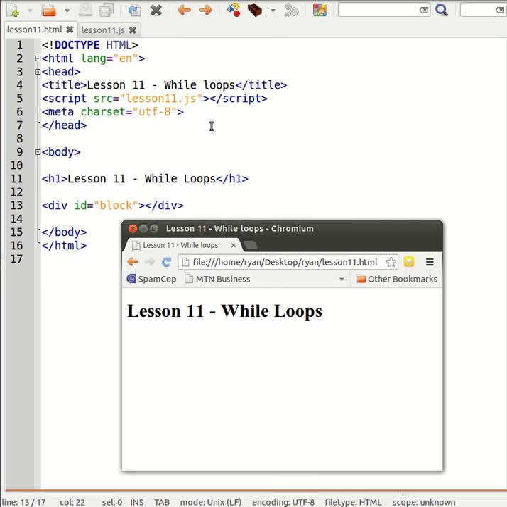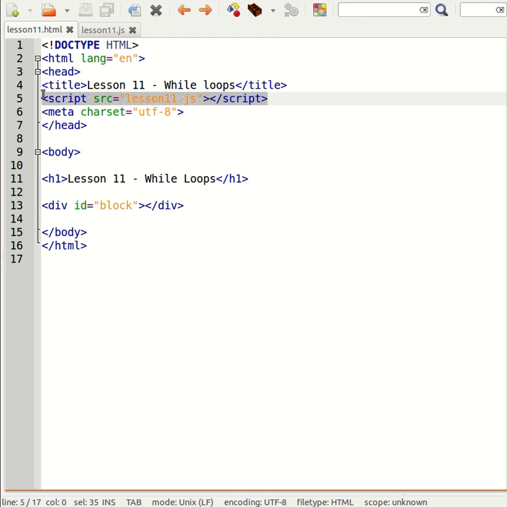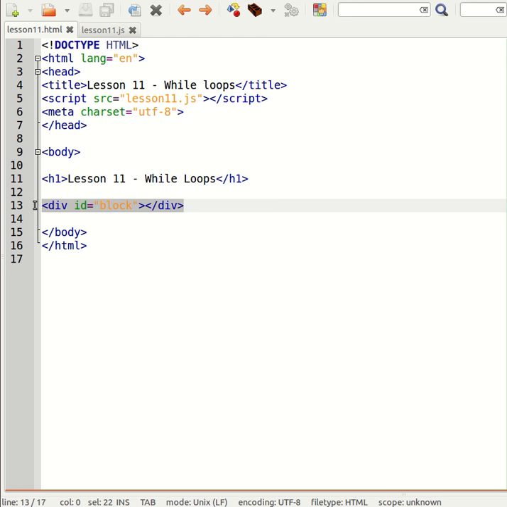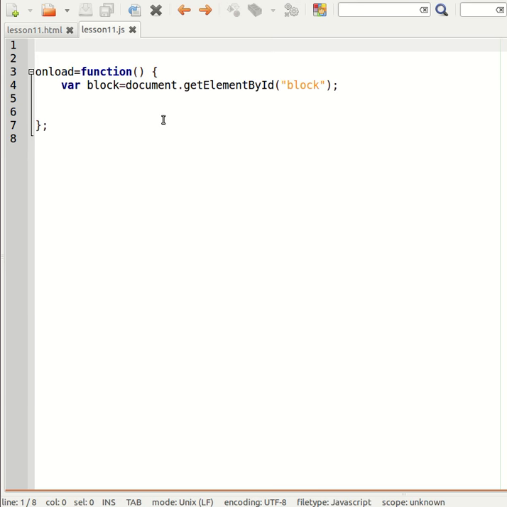In this lesson we'll be learning about while loops. Once again we link to our external script file and we have a place where we can output our result. In our script file we have our anonymous function which executes once the document is finished loading.